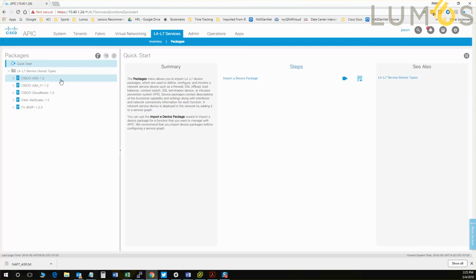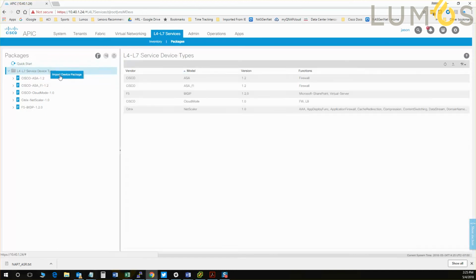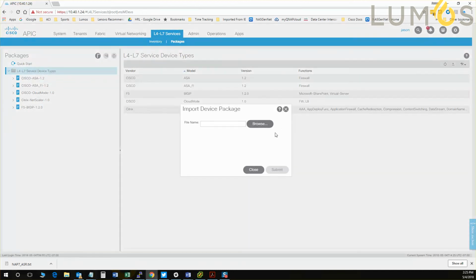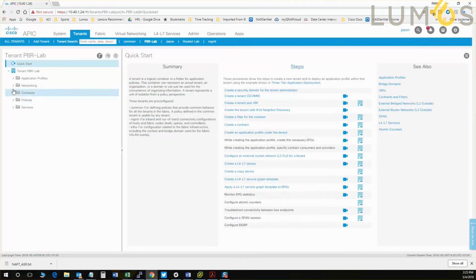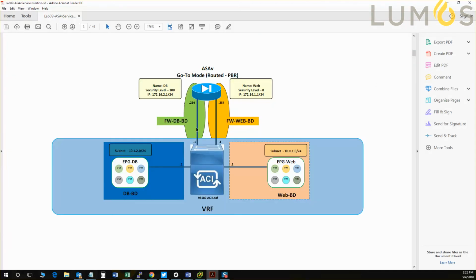And we just do a simple import. If we want to import a device package, we download the file, browse to it, and upload it to the API. Okay, so I'm going to jump back into the tenant. What we want to do to start is build our bridge domains, referring back to this diagram for the firewall, and the database and web for the firewall.